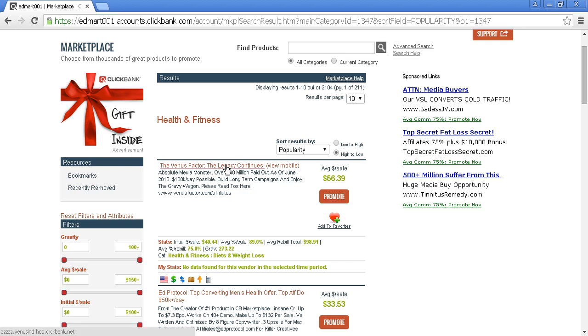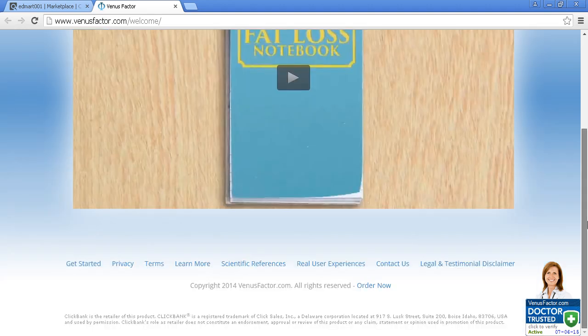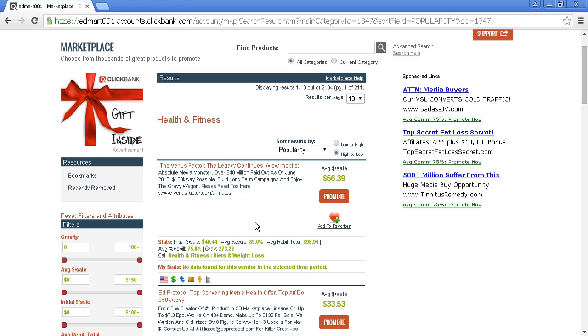If you want to take a look at the product, you can click here, and it opens the product in a new window or a new tab. And you can see what the sales page looks like. This is actually a video sales letter, which I've got paused at the moment. And you can see you've got all the information here about it. And it also states that the product is sold via Clickbank. Let's just close that.